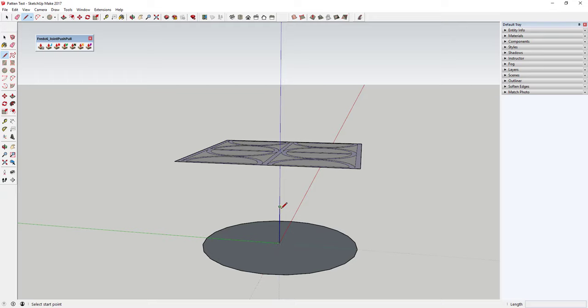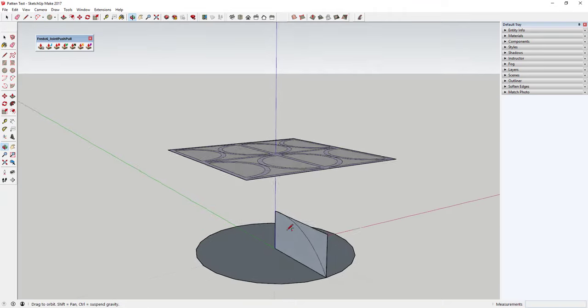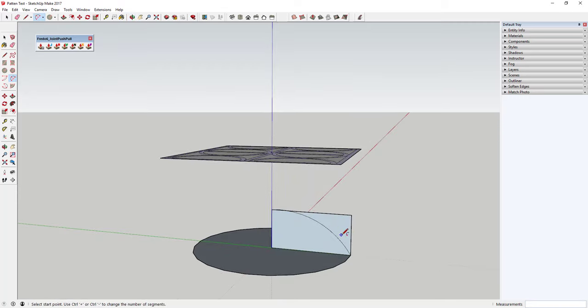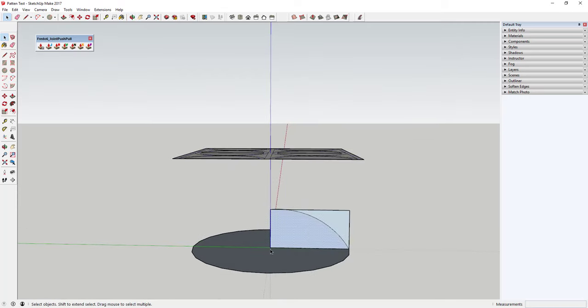So the next thing I'm going to do is draw a quick canvas right here, just a face that I can draw an arc along. This helps with the way the arc inferences out. Otherwise, if you try to draw it straight up and down in space, sometimes the arc doesn't work the way that you want it to. So I drew this box, and then I drew an arc down to this side right here.